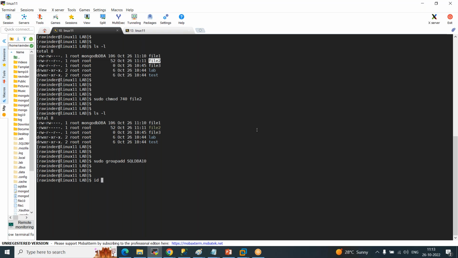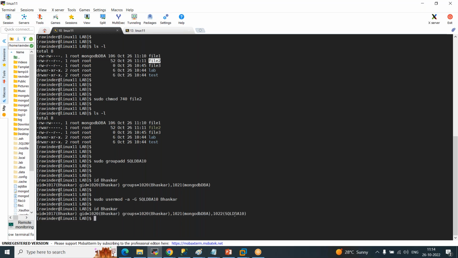Okay, id Bhaskar: he is part of MongoDB and his own group. Now I want to make this group also for his ID. So sudo usermod, additional group, secondary group, and the group name is SQL DBA 10, for Bhaskar. Now id Bhaskar, you can find what groups he is part of this way. He is part of SQL DBA also now.